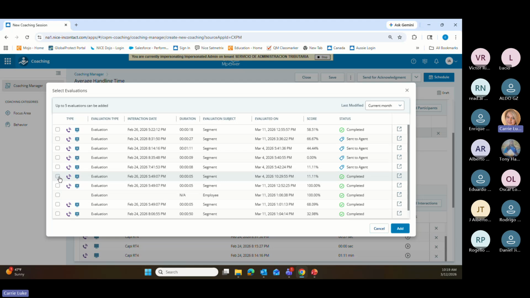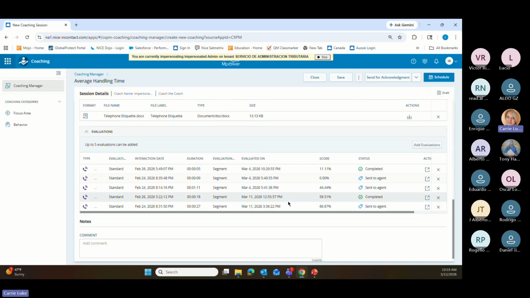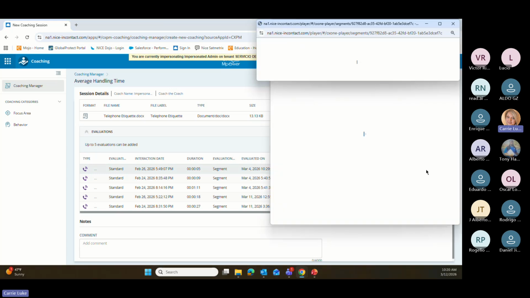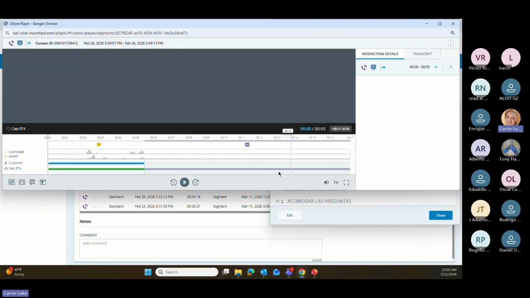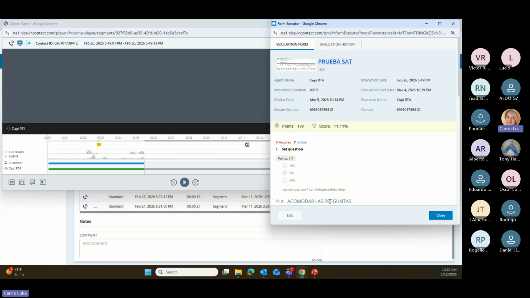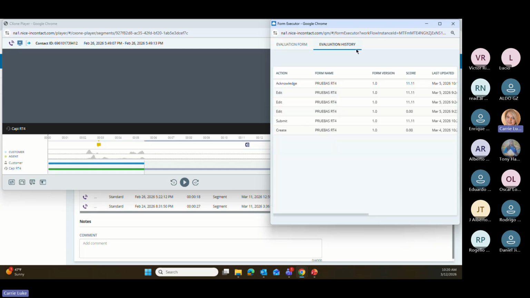So again, you can select up to 5 of these. You just check the box by the ones that you would like. And let's see, you just come down and you can click Add, and it's going to add those evaluations here. Now you can click on it. It's going to open up your CX1 player, as well as this graded evaluation form. So remember, if you have edit permissions, you can edit from here. You can also see the evaluation history from here as well.